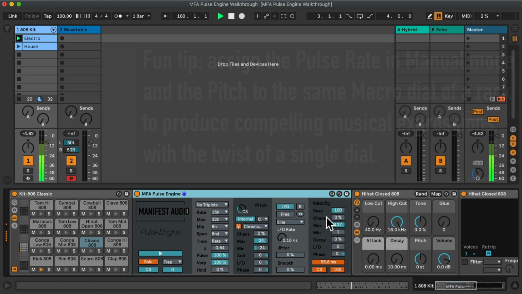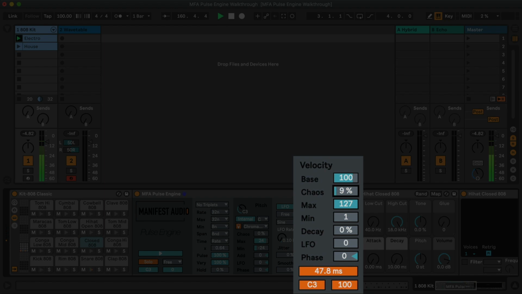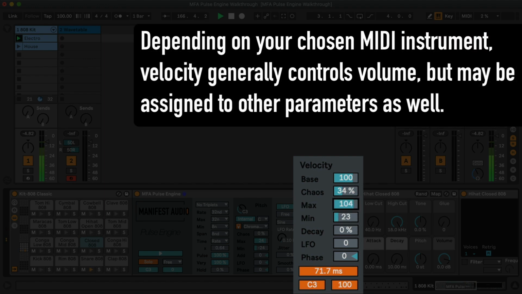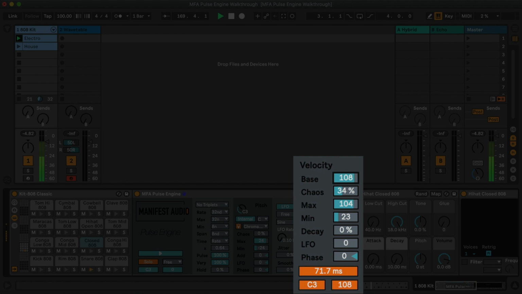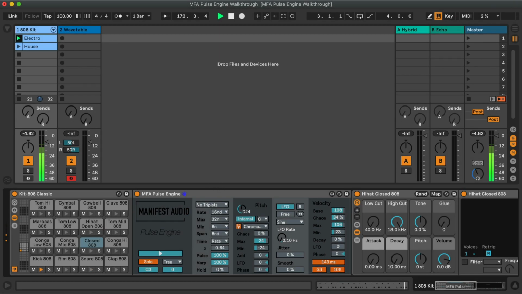Let's add a little bit of chaos to the velocity. So not all the pulses are playing at the same intensity. And I can constrain that randomization to a range. And the base value is sort of the original value that velocity will be randomized from. We have some display at the bottom right, just kind of monitoring the output values, note length, note pitch, and current velocity.